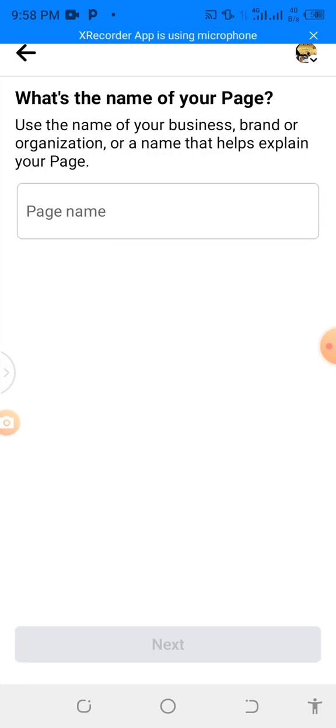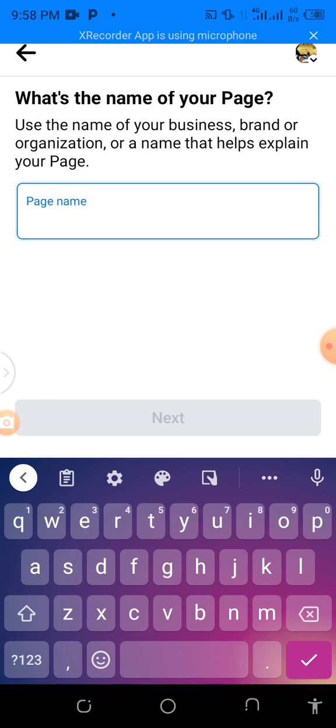What's the name of your page? You have to input the name you want your page to bear. Which name do you want your page to bear? That's what you're going to input where you have page name.